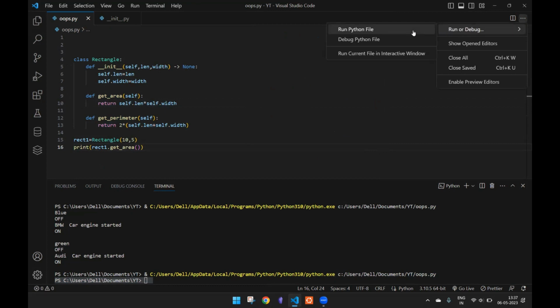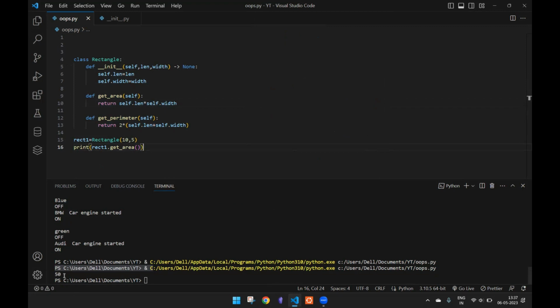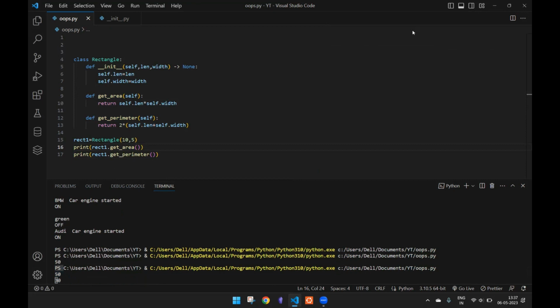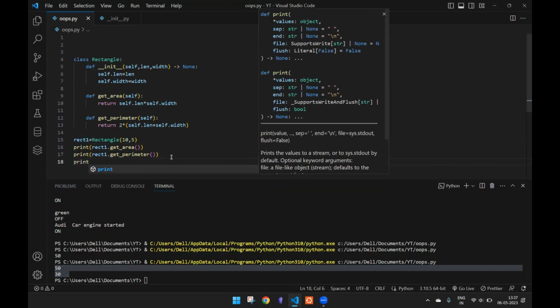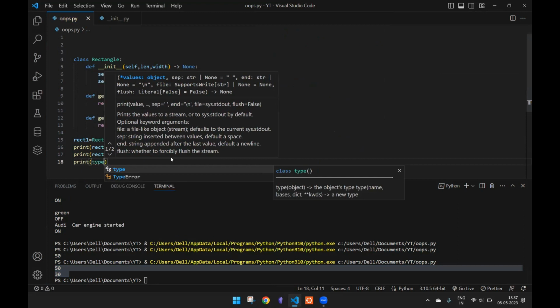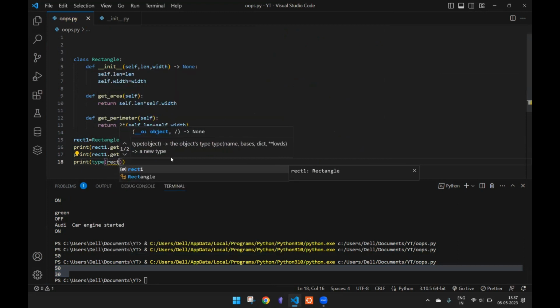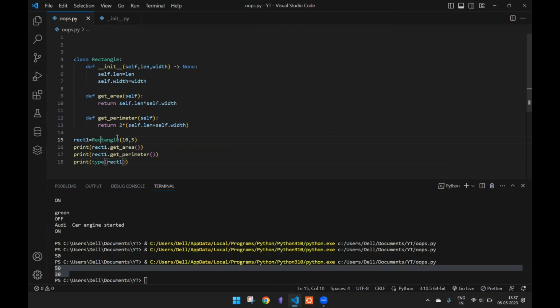If I run it, now if you see, the area is 50. Similarly, instead of get area, I can say get perimeter. If I run it, you see, it is 30. Now let's check the data type. Print type of rect1. Any idea what it will show? It should show Rectangle as its class. Let's check it.